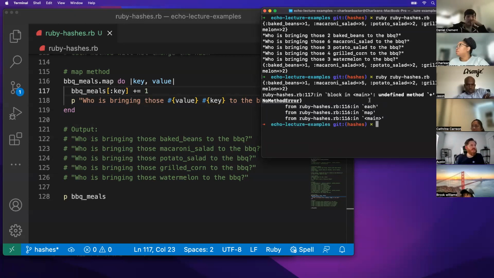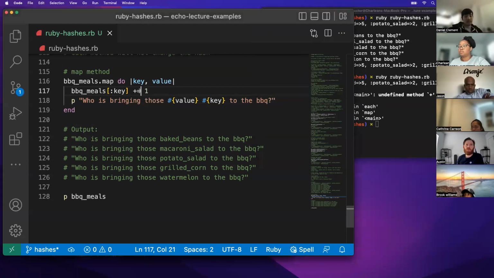All right, so I think what we're gonna need is undefined method for class. I think what we need to do is barbecue meals at key equals barbecue meals equals value plus 1. So equals value plus 1.